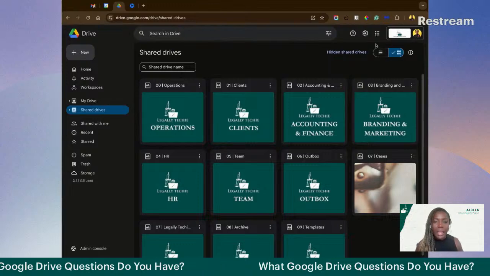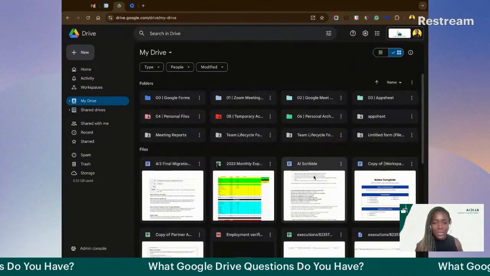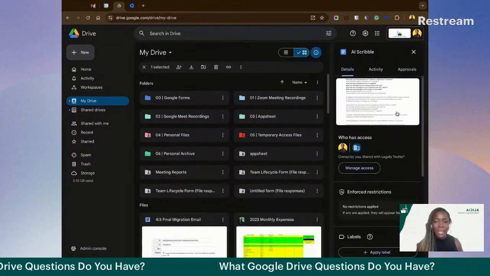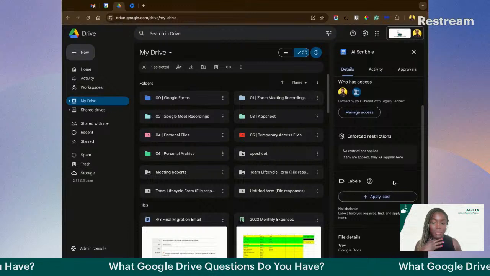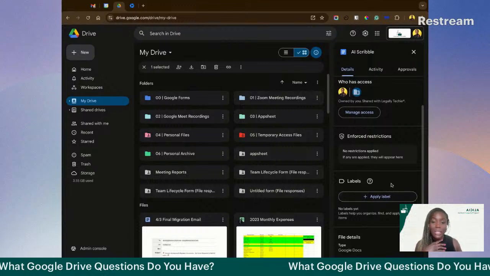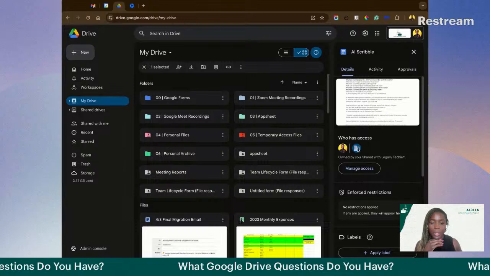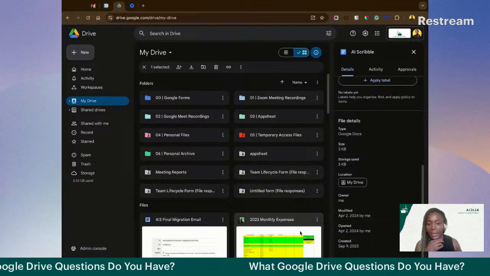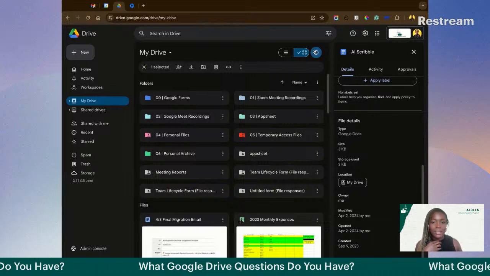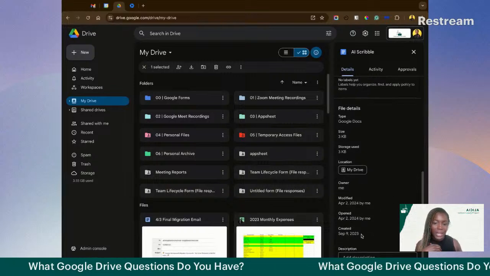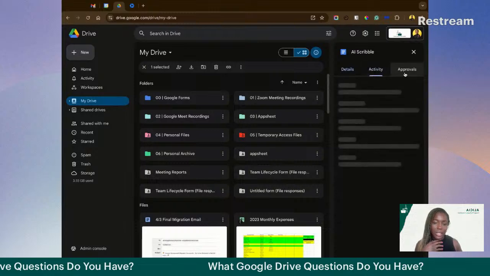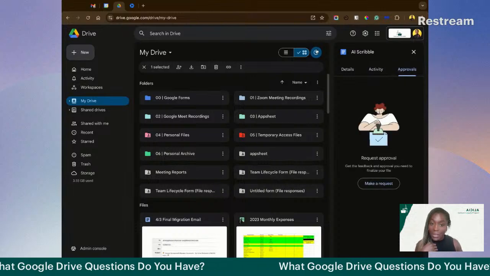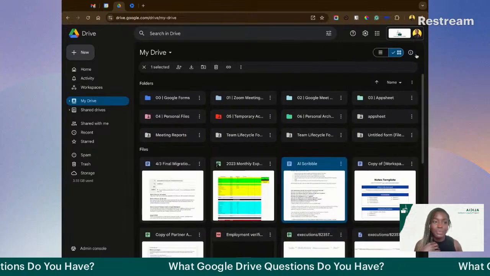Okay. Another thing I like when you're in My Drive, and let's say, for example, you go to click on this little i, the information side panel thing. I really like it because, especially if I want to know quickly who has access, where it is located, I don't have to click on it or right click it. This i gives me all the extra information that I need, activities on it, and approvals and so forth. So definitely use the i icon more if you're not using it.